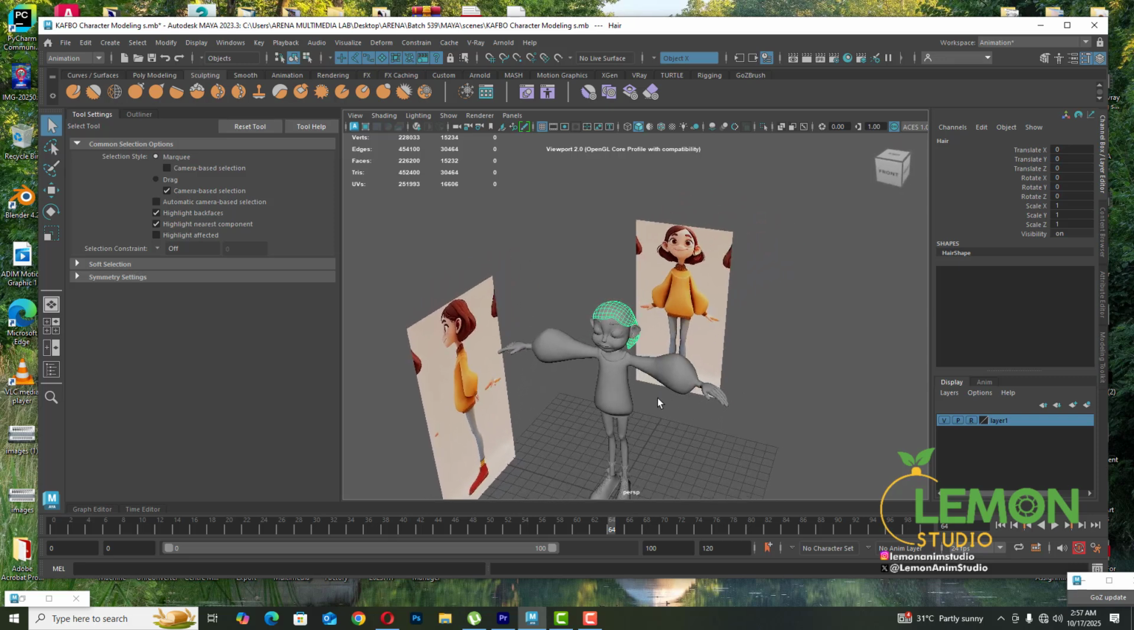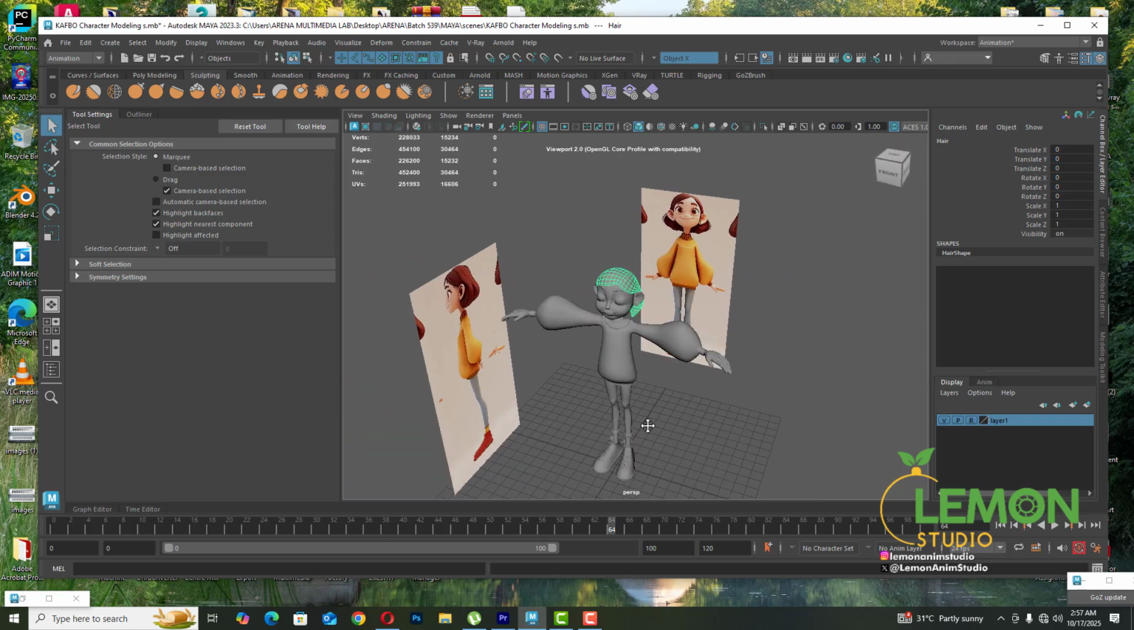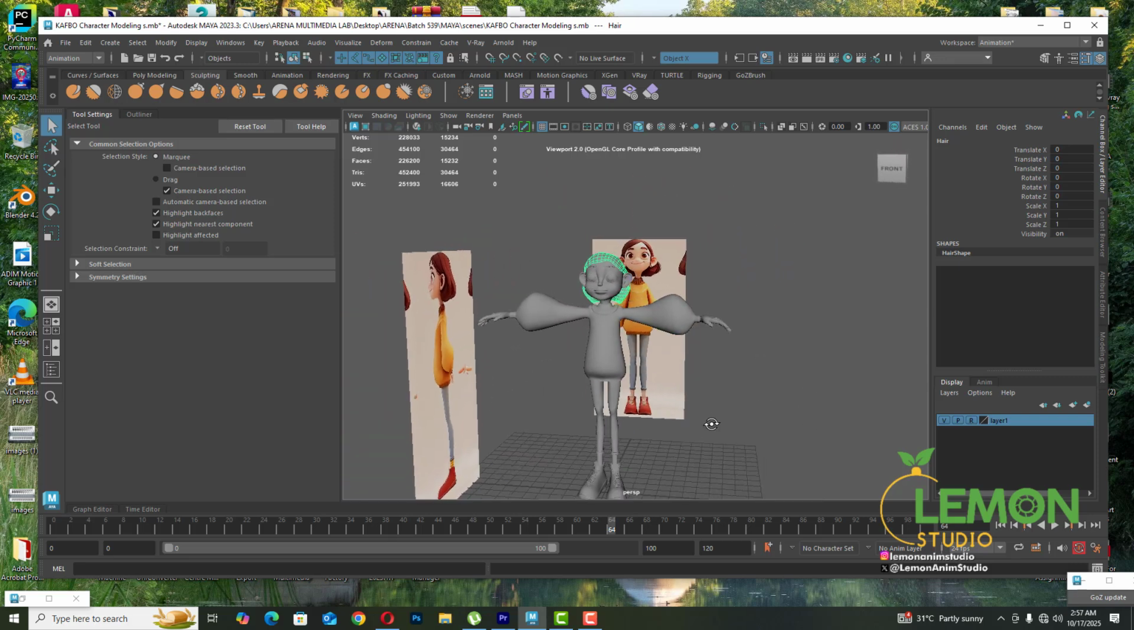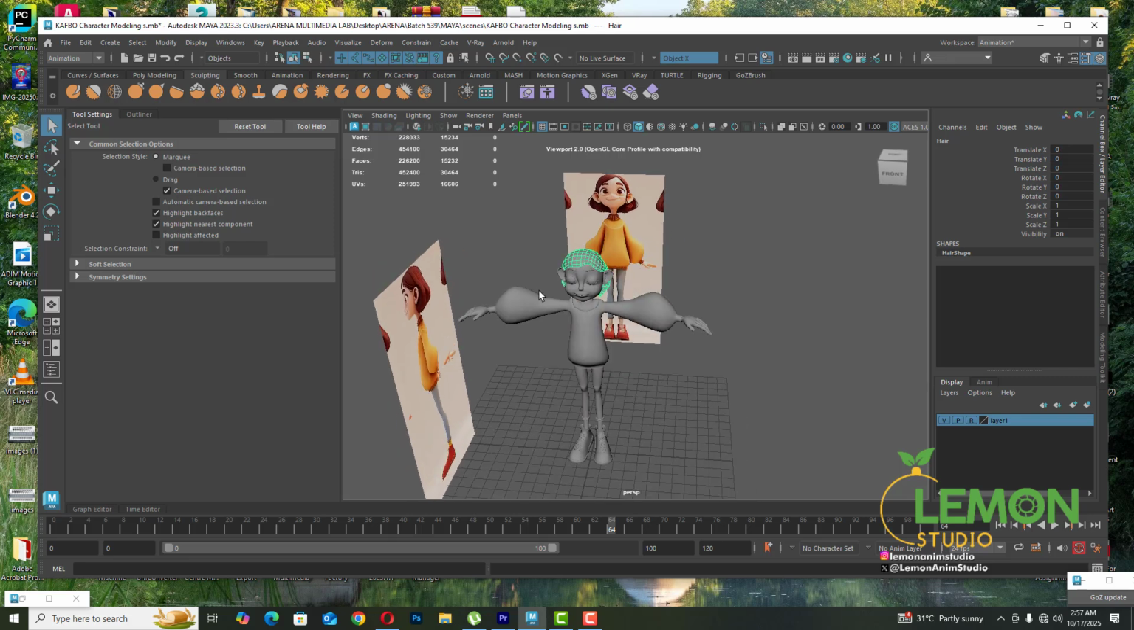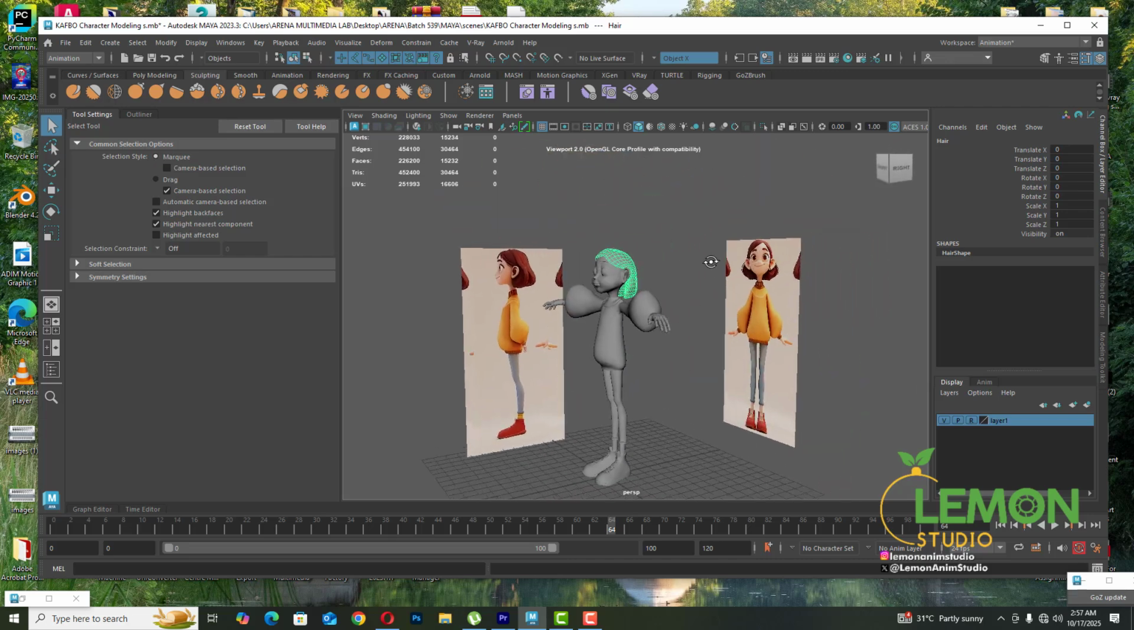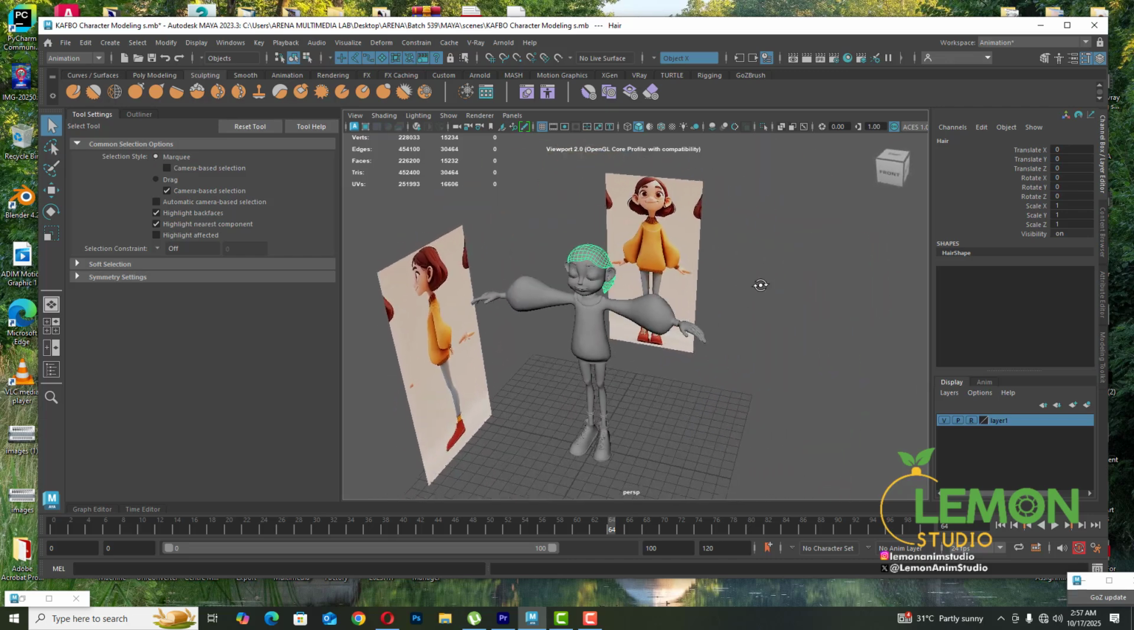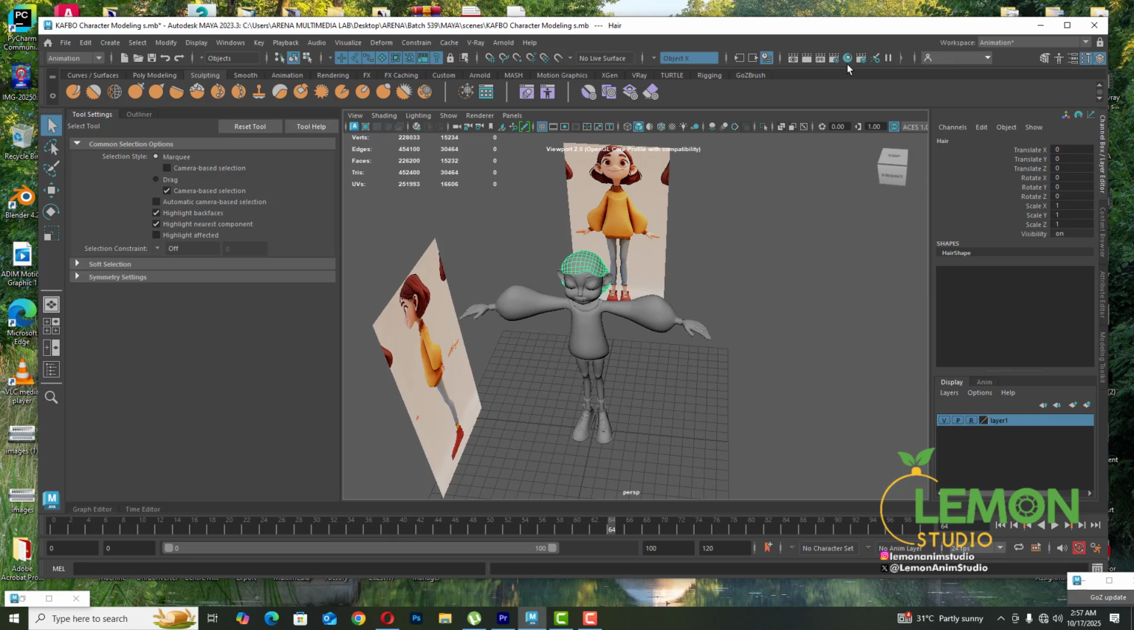So this is our model. We're going to continue from here, but this time we're going to be putting material, applying material on these. To apply material onto a modeled character or object is through the Hypershade. You can do that. There's an icon up here.